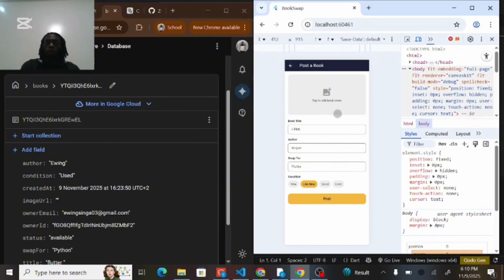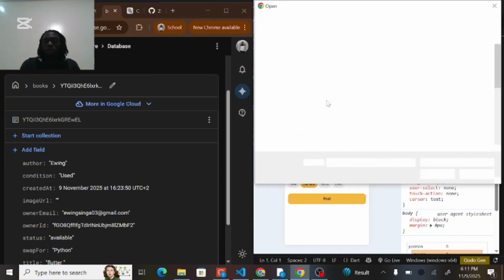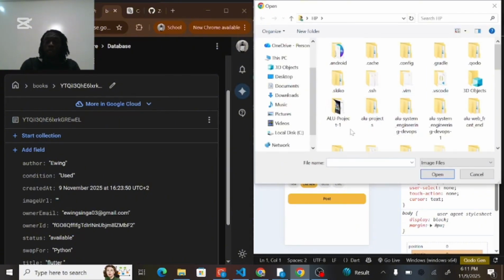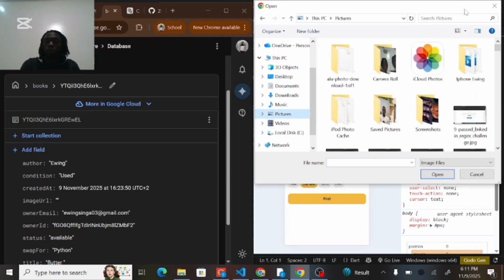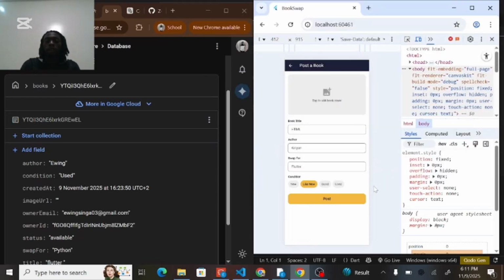About the images, I will need to enable Firebase Storage, and I will have to pay for it. For now, you can select to add an image. You can choose your email. It's going to work, but you cannot post the book because I've not paid for the storage yet, so it's not going to work. So let's post without the cover image.